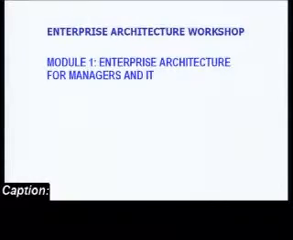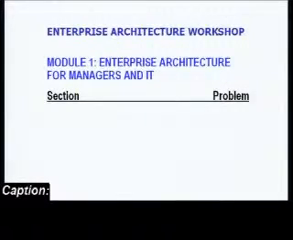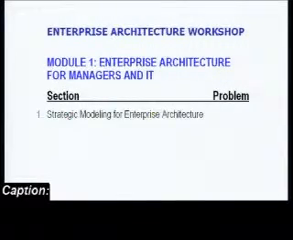I want to give you an appreciation of the structure of this Enterprise Architecture Workshop, Rapid Delivery Workshop for Enterprise Architecture. It comprises two main modules. The first module is an introduction to enterprise architecture for managers and IT. Module 1 comprises a number of sections that address major topics. There are 4 sections in Module 1.